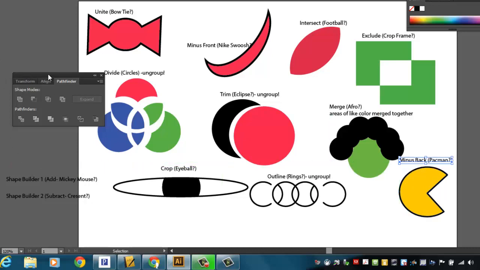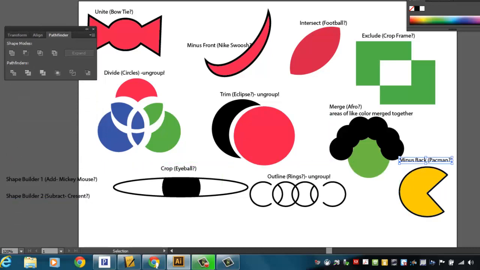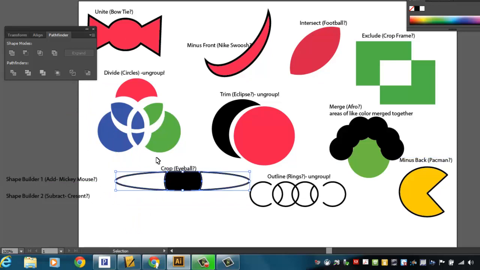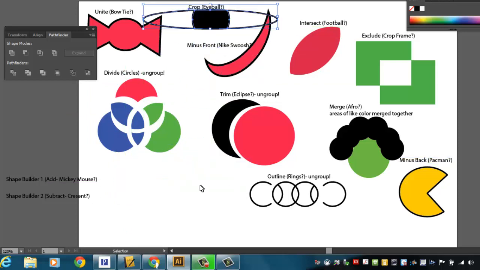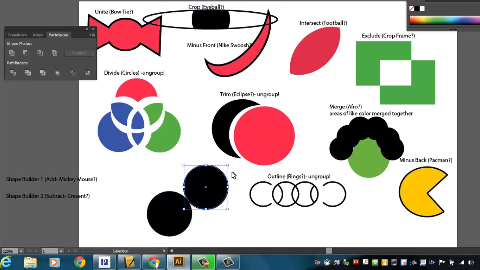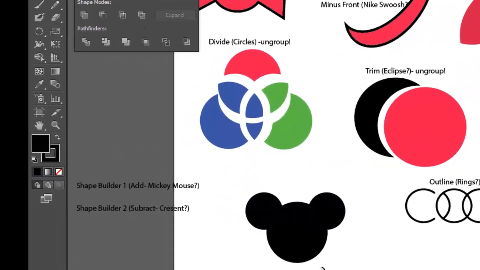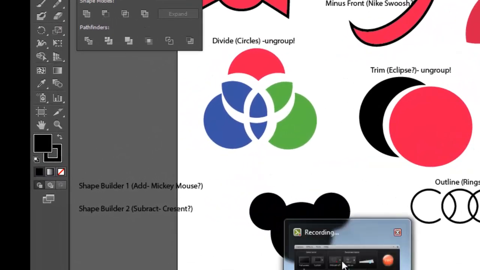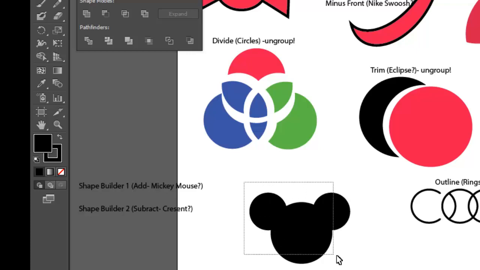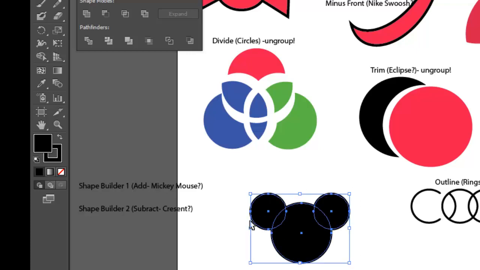Now let's check out this shape builder idea real quick. I'm just going to move a few things up a little bit here. I'm going to draw a circle, and then I'll use my alt drag trick here and make this circle a little bit smaller, and alt drag that and do that. Now that looks like a Mickey Mouse kind of thing. So here's what we're going to do with this. I'm going to drag over all of those. They all have to be selected.